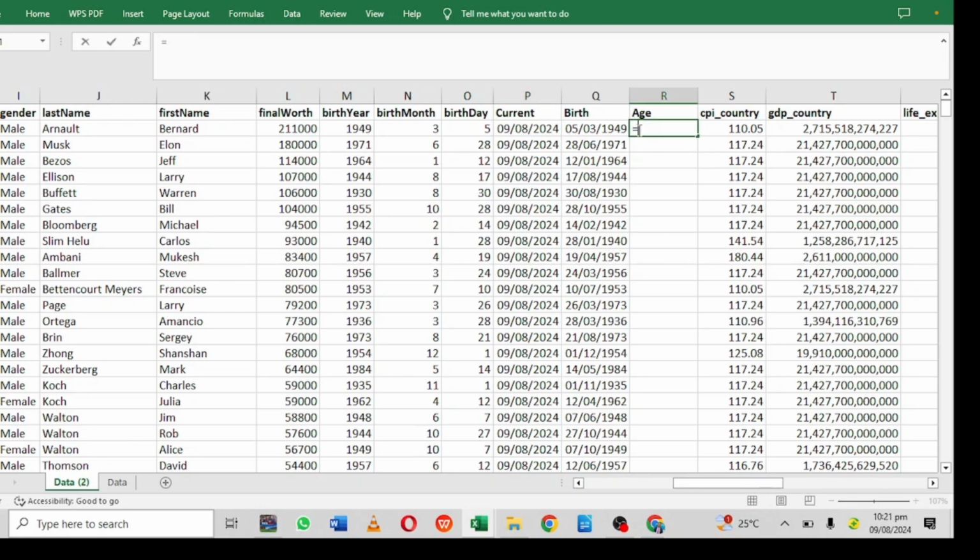We click on equal to YEARFRAC to get this. So we click on, it says start date, comma, and then end date, comma. So we want actual to actual. So that's why we're going to put 1, enter. So we have it here.